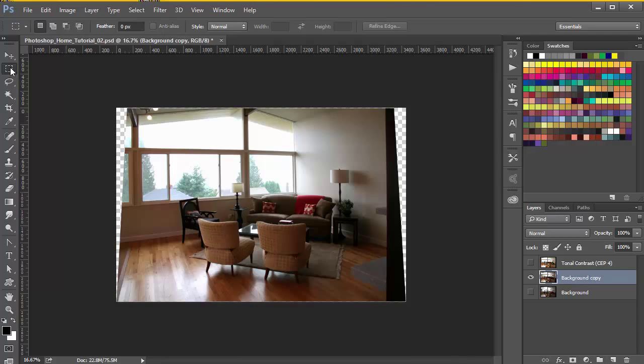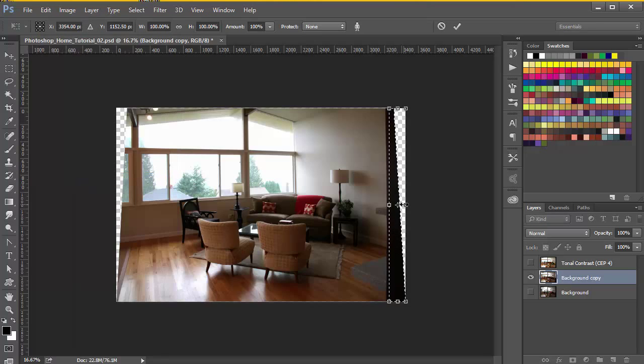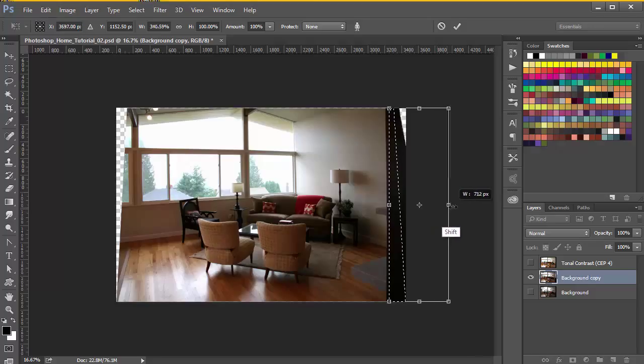So first of all, rather than affect the entire image on this right side, I'm just going to draw a marquee with the rectangular marquee tool to cover that part of the image because it's just a solid color. And then I'm going to go into Edit, and click Content Aware Scale, and I'm going to just drag this off to the right.